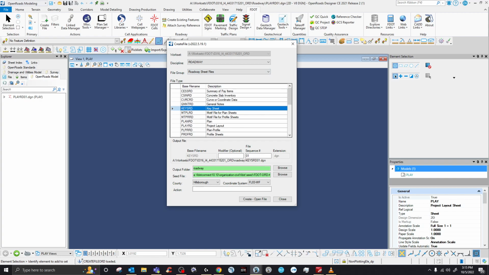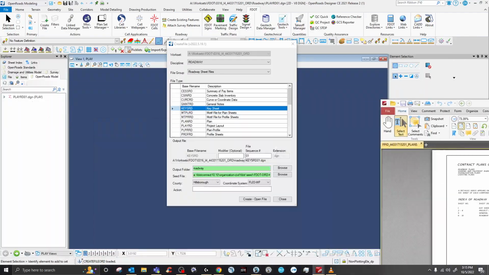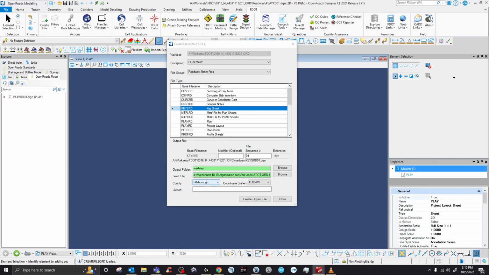So this is key sheet, and the most important thing you need to do here is make sure you select Hillsborough County. Well, that's where my project is, our project. I say mine like I own it. Yeah, it is gonna be in Hillsborough County. Okay, so we just have to make sure that Hillsborough County is selected here.